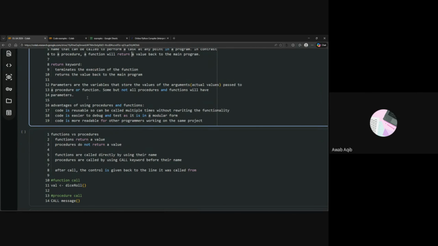Now, what are the advantages of using them? So you need to memorize these for the definition part. So the code is reusable, it can be called multiple times, it is easier to debug, and it is more readable, etc.